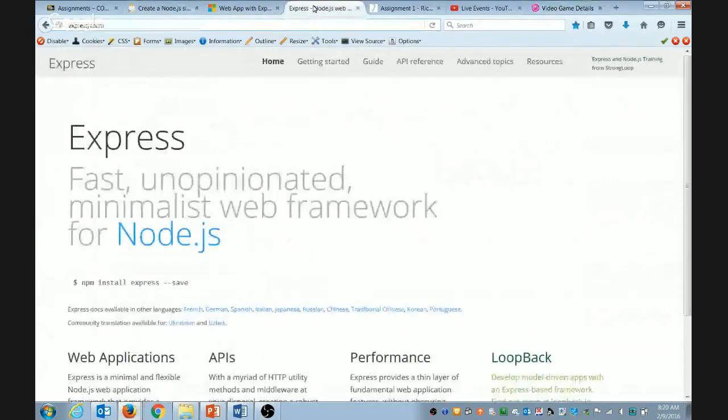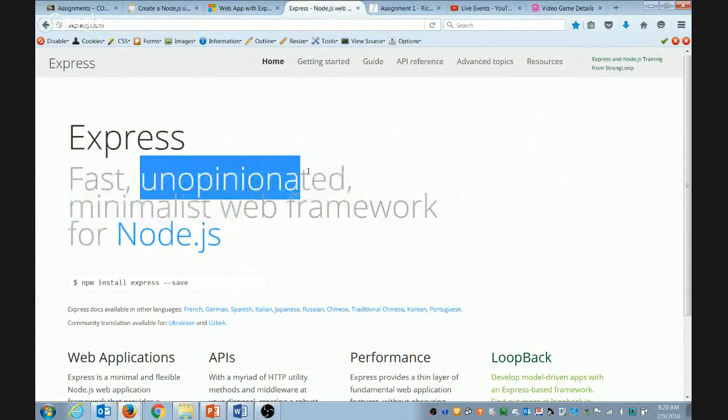So here's the Express homepage. It's expressjs.com. This is kind of an important word in the description of Express.js. It's unopinionated. It's a term you might hear. A framework is opinionated or unopinionated. Anybody know the difference? What does that mean in this context?